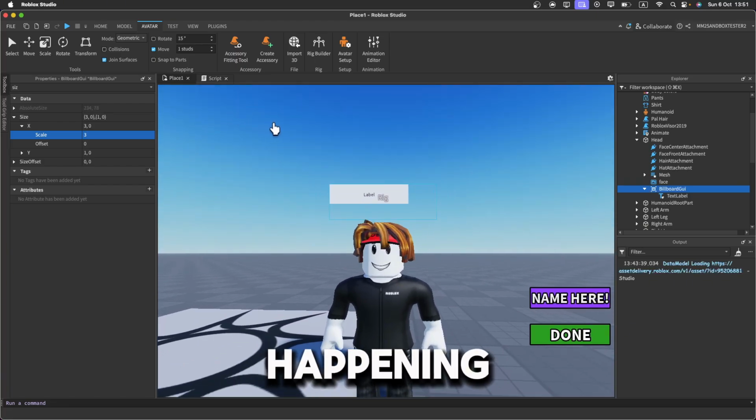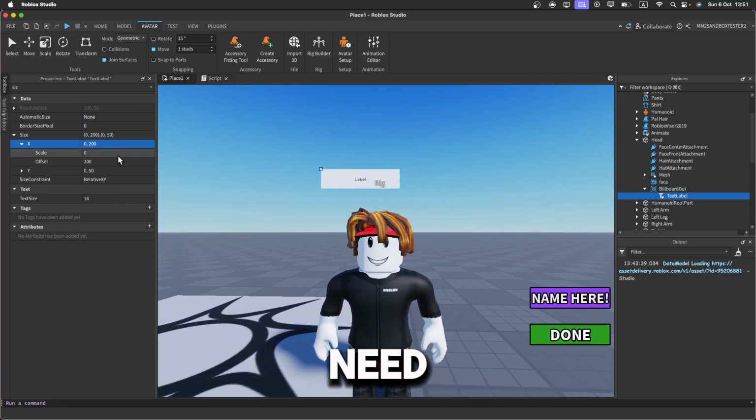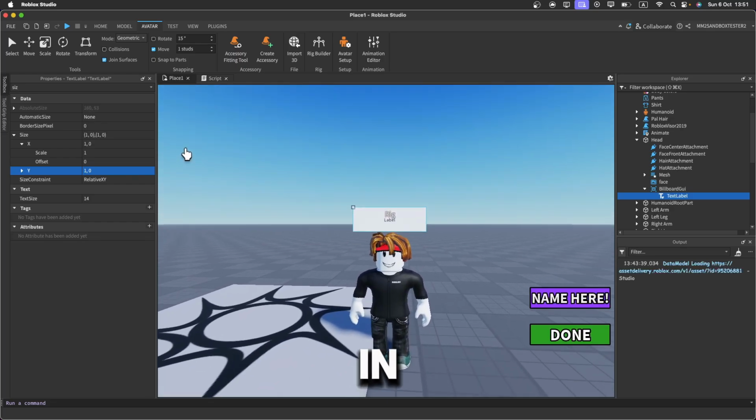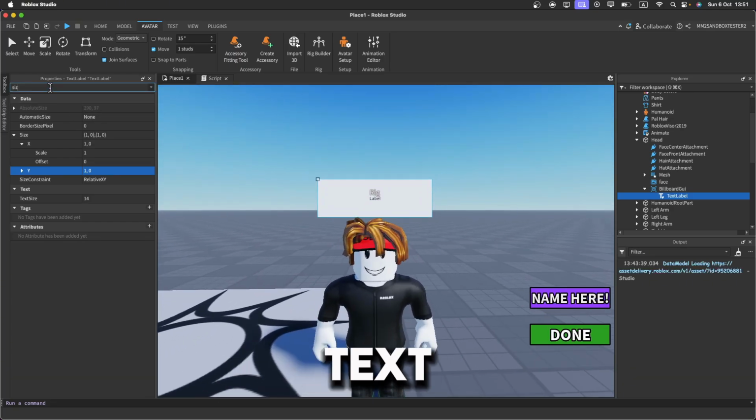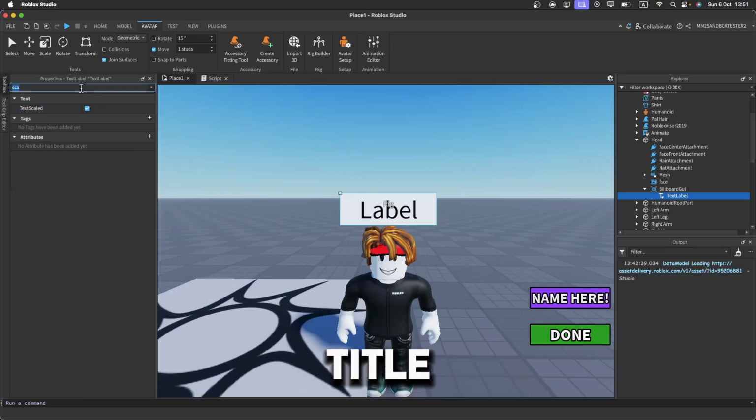Now this is happening like this because the text label is also using offset, not scale. So we need to do the same. Actually, we can just change this to 1, 0. Then we can also change this to 1, 0, and then it automatically fits in. And there we go. Let's now scale our text. So scale, and there we go. Now we have our actual title.